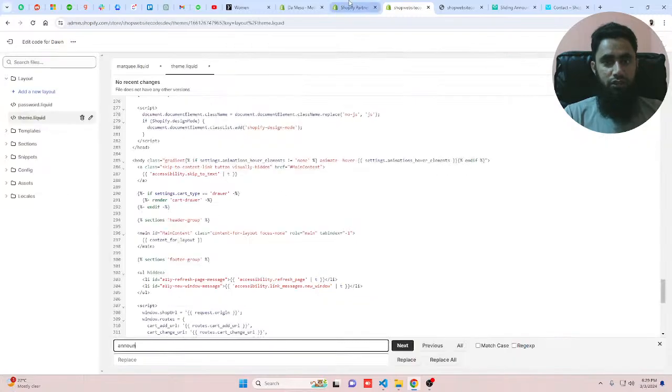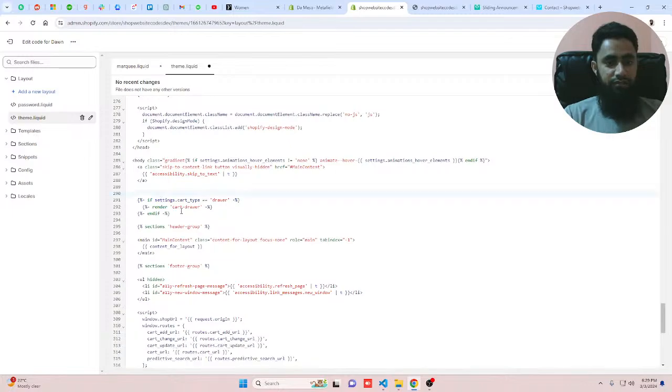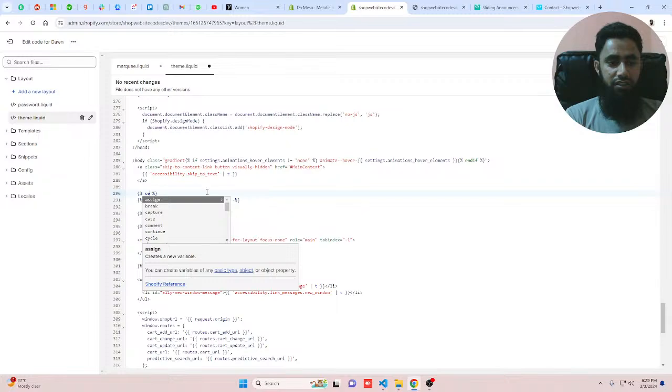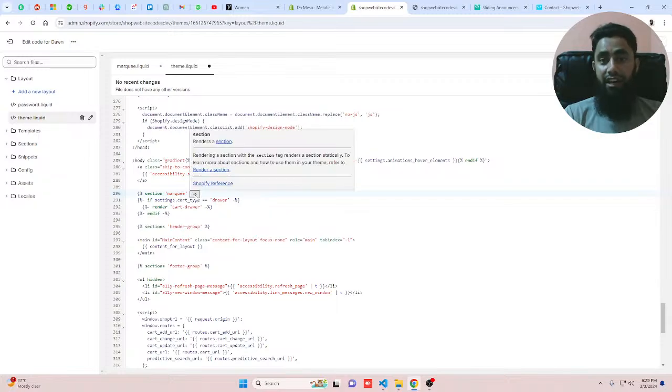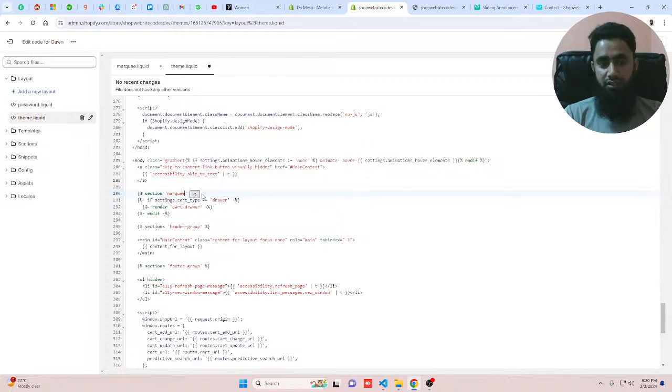You should include that here. So how to include that section? You should write here section, and inside of it you have to write marquee. That's how you can include that section. To check whether this section is valid or not, once you are hovering over it, it will show the arrow. That arrow is proof that this section exists. Okay, then click on save.